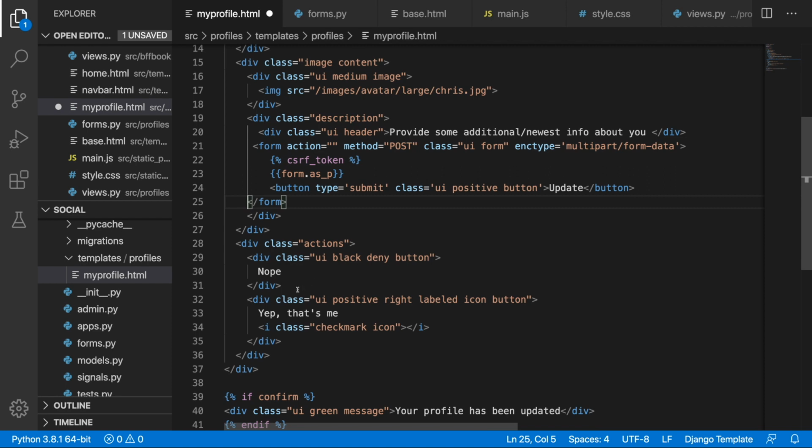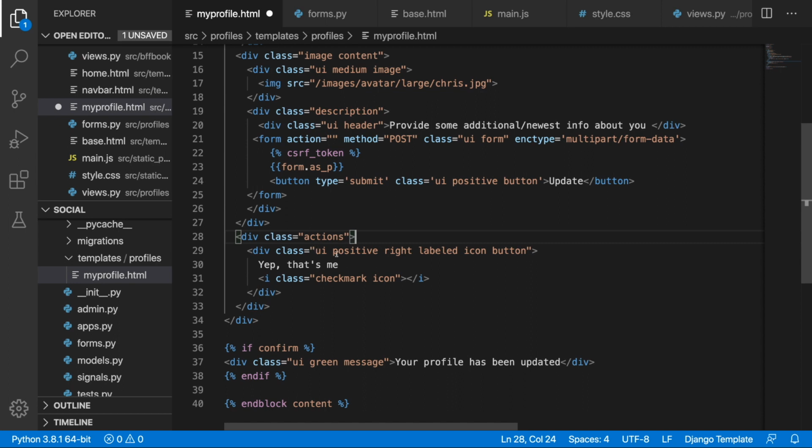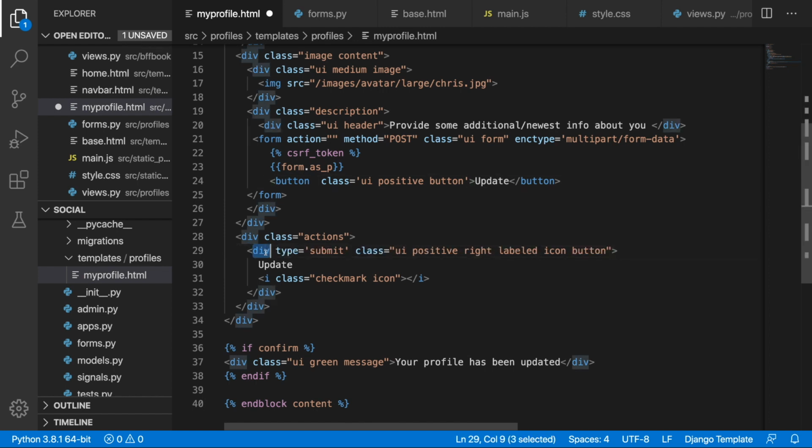Well, first of all, we are going to delete this button. We don't need it. Here we can use this UI positive right labeled icon button, that's fine. And we will just change this to update. So we don't need this one anymore, but we need to grab this type submit and put it over here. So this can't be a div, this has to be a button. And let's close it off over here.